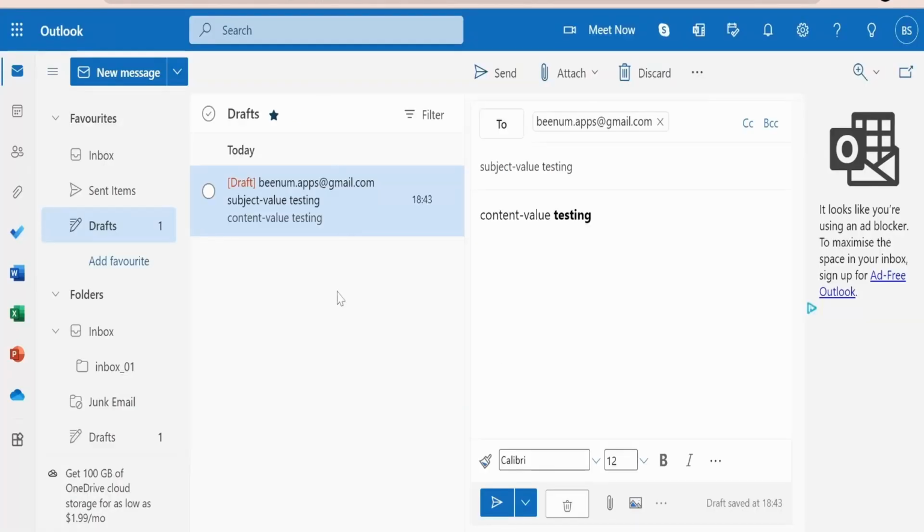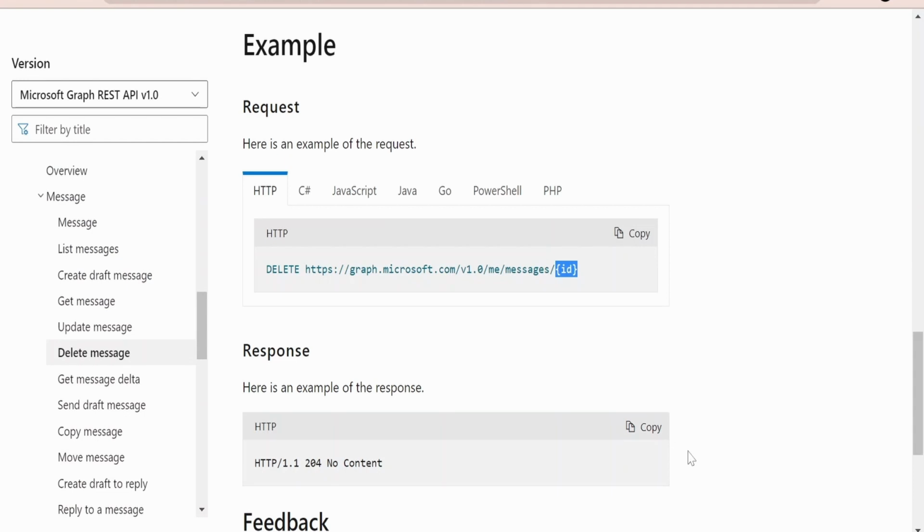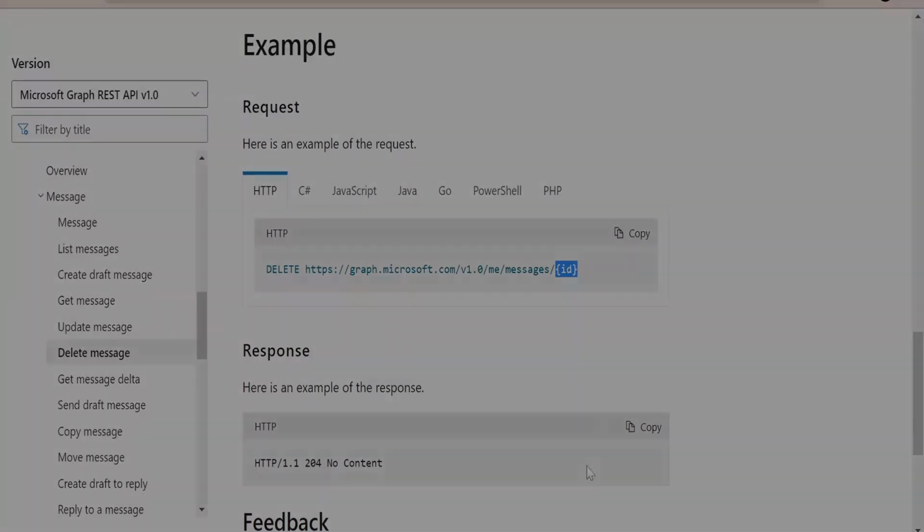As we had seen, every email in our mailbox has a unique ID. We saw in our earlier classes how we can retrieve the ID for each message with the help of the list messages API. So without wasting much time, let's begin with our hands-on.